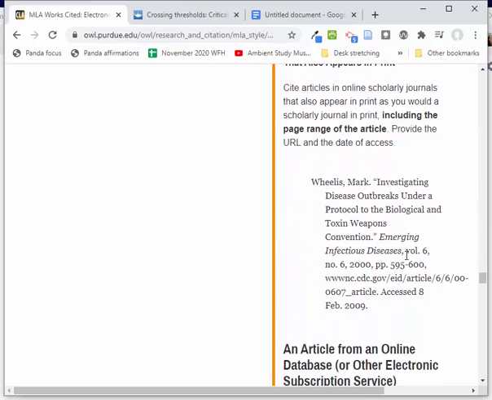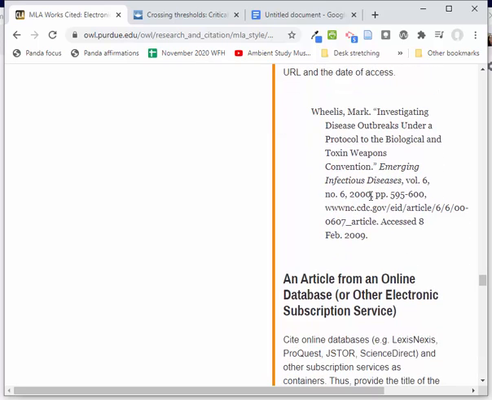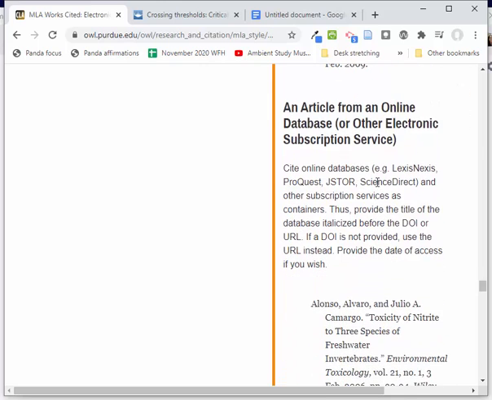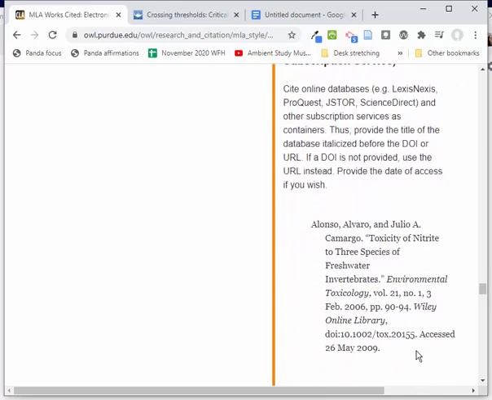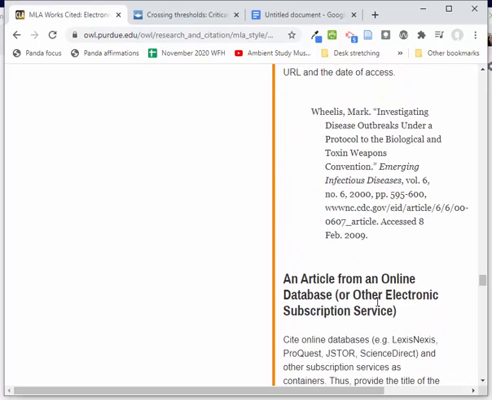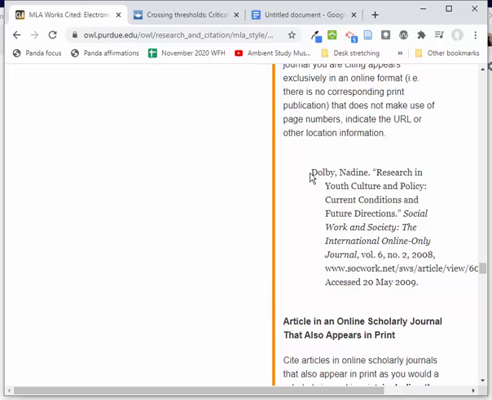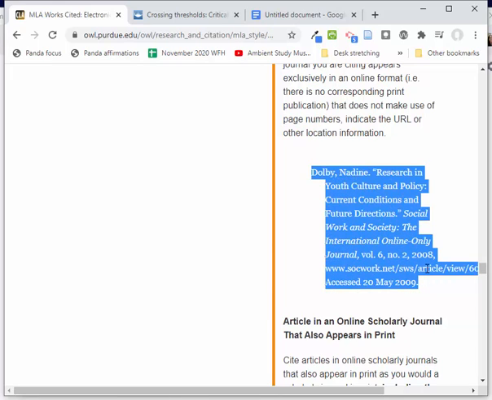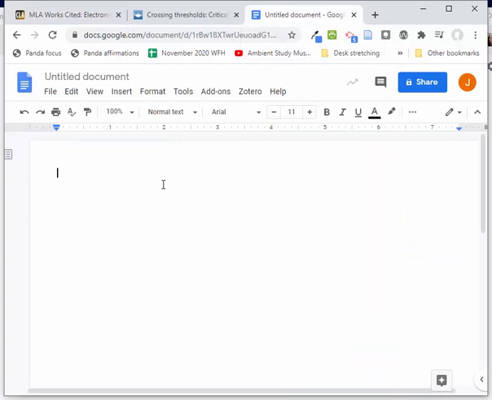Now, if you've gotten an article from a database, chances are through that database, you may have gotten a citation already. But here is an example below of what that would look like, depending on the database that you got it from. So I'm actually going to go ahead and let's use this example up here. And this is how I often build my citations if I am not using a citation generator.